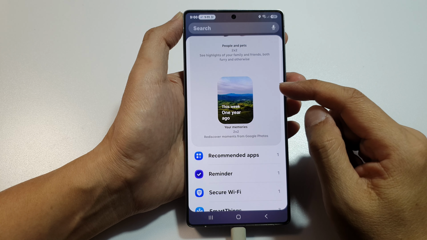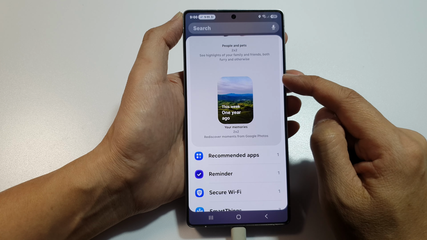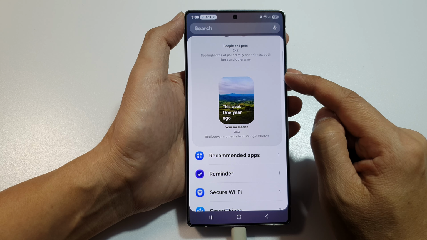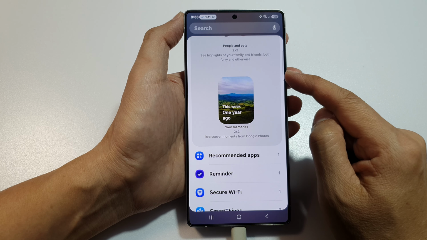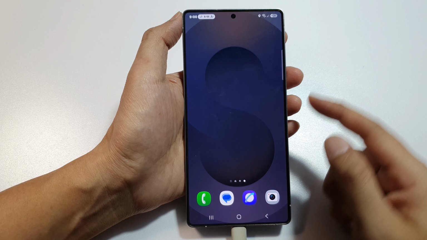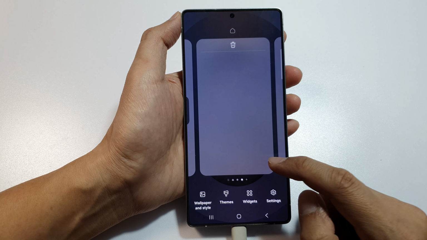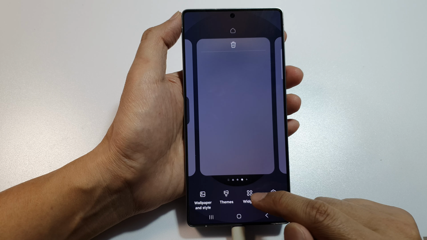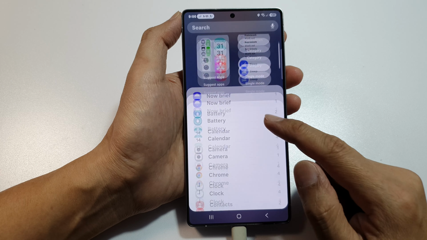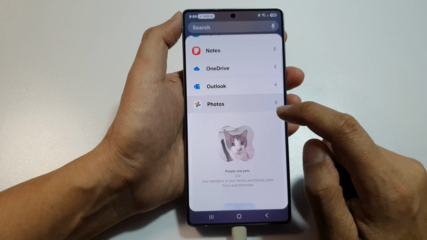How to add the Google Photos Your Memories widget to the home screen on the Samsung Galaxy S25, S25 Plus, or S25 Ultra. First, tap on the home button to return back to the home screen. Then on the home screen, touch and hold. After that, we go down, then tap on Widgets. Now in here, scroll down, and then tap on Photos.